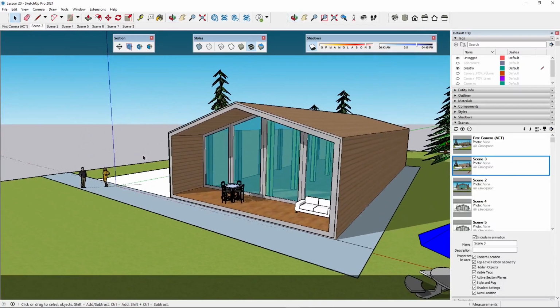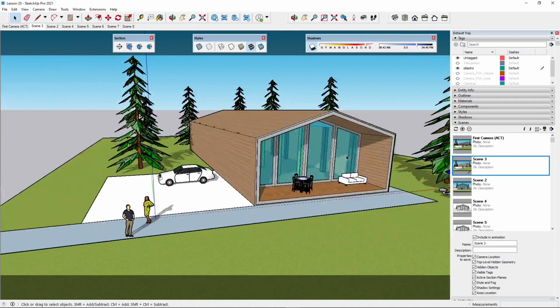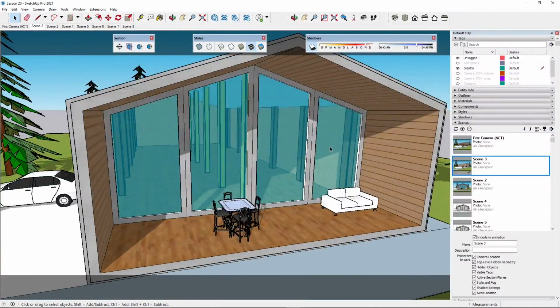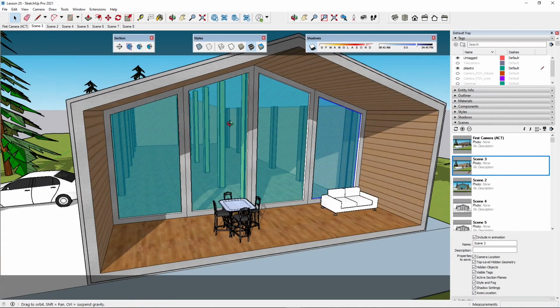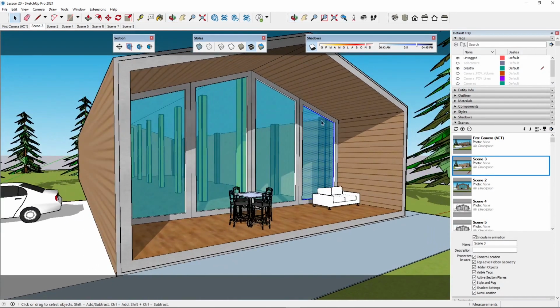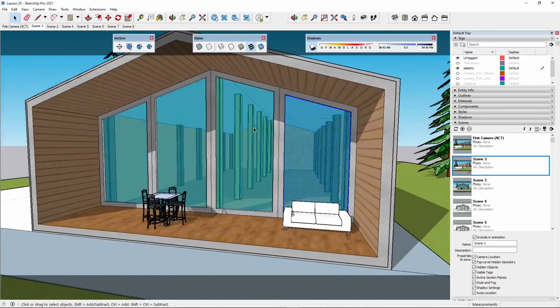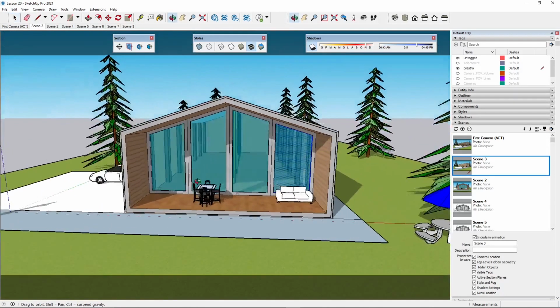So let's get started here. And first of all, I have created, inside the architecture that we used in previous videos, some of these pillars here. So you can see shorter pillars and higher pillars in the middle. This is just an example.